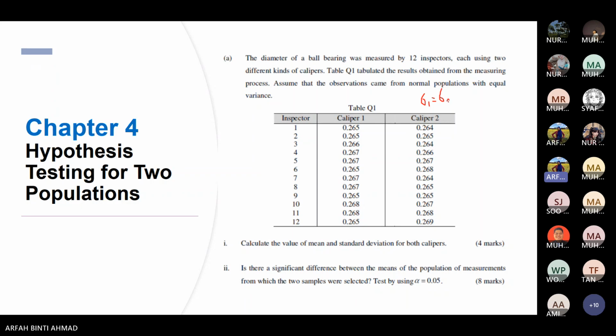Okay. And how many n in here? N equal to what? Haikal. 12. Okay. So n equal to 12.